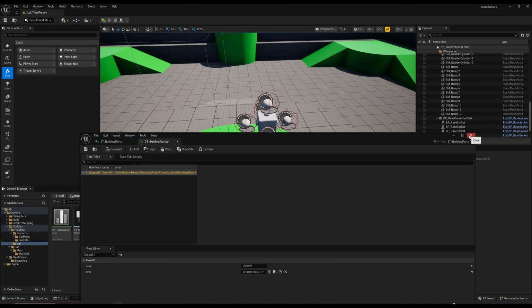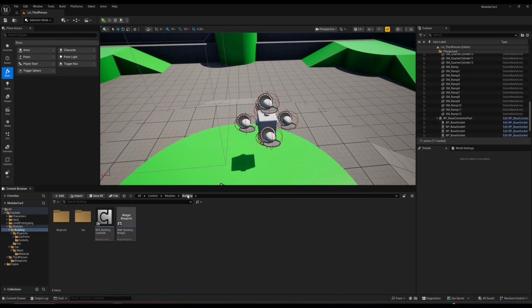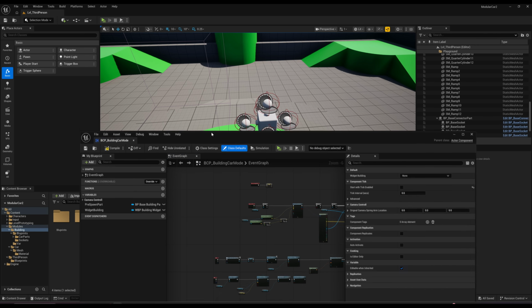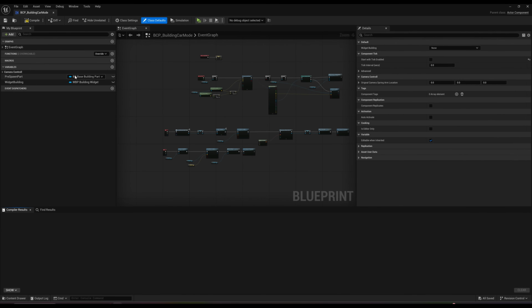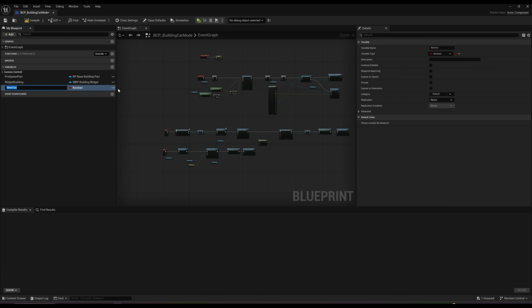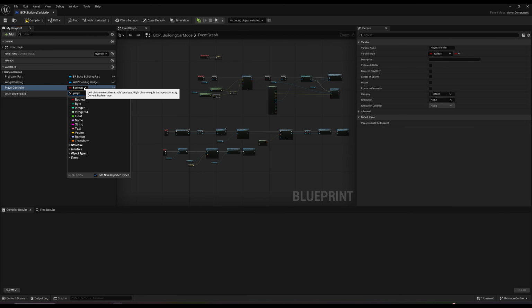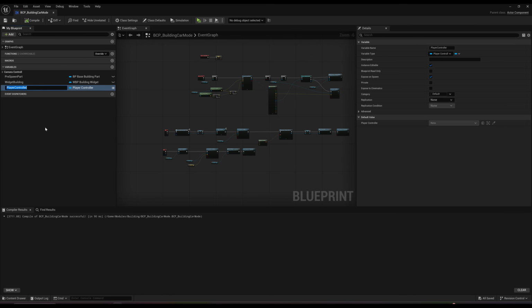Right, so we're going to delete this. Now let's go back here to our building. We already have a widget, and there are a couple of things we need to do, but basically I want to make sure that we also pass the player controller. I'm going to need the player controller, so I'll add a variable that's a player controller, and go back here and expose that on spawn. Nice.